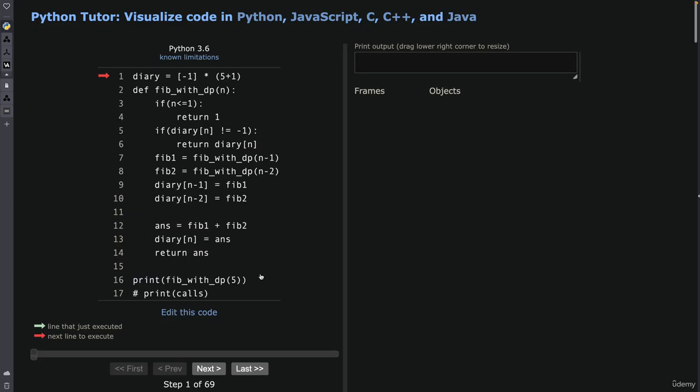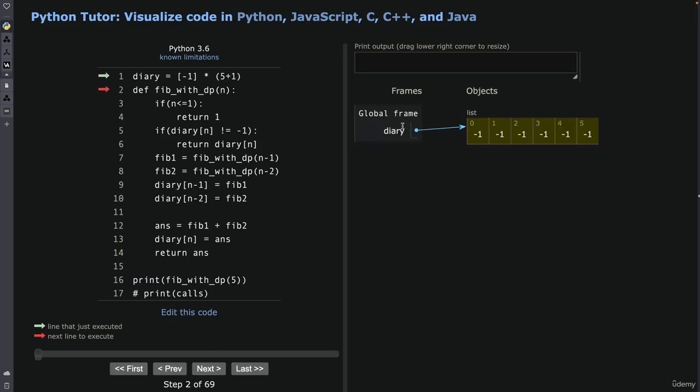Let us now visualize. So pay attention. We make a diary and everything is -1 here. Then we go forward and define this function Fibonacci with dp. Then I'm calling Fibonacci with dp for 5. If you remember, in the last video I told that dp is just making sure that we are solving a subproblem once and storing its solution. And if you see via this diary list, I have done the same thing. Once I solve a particular subproblem, I will be storing that, right? And if required, I will just give you the answer from my diary only.